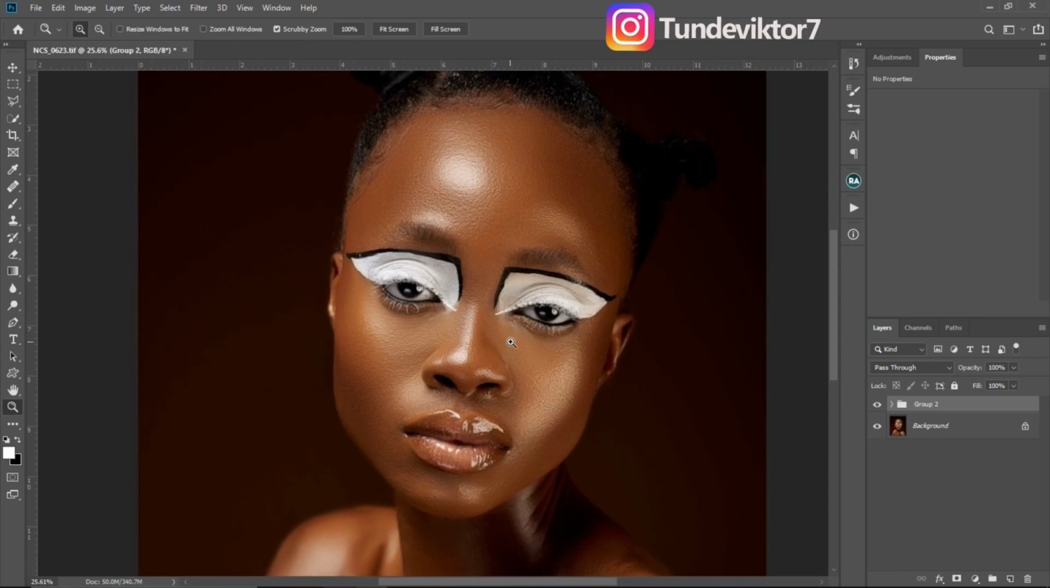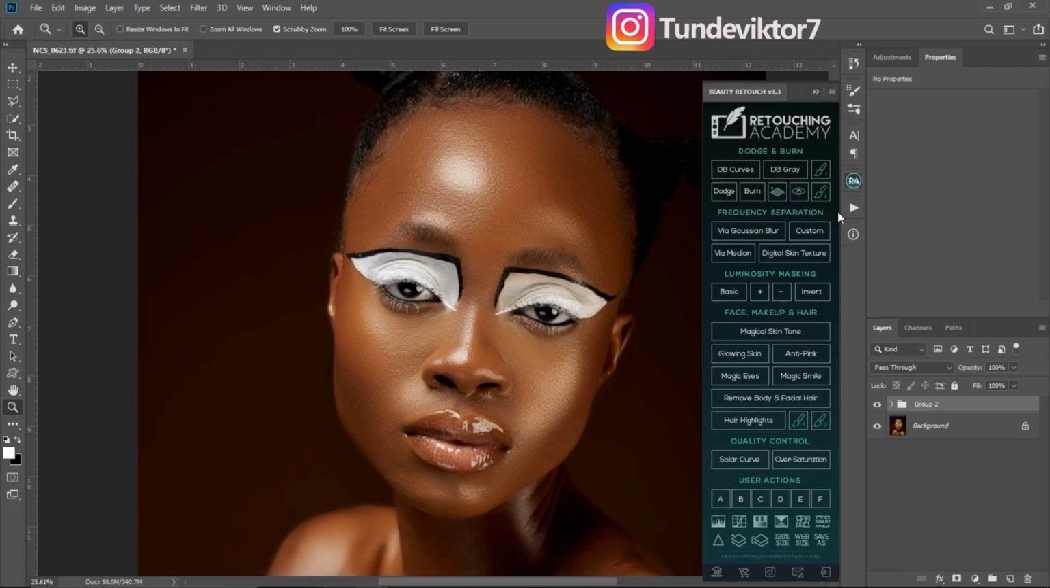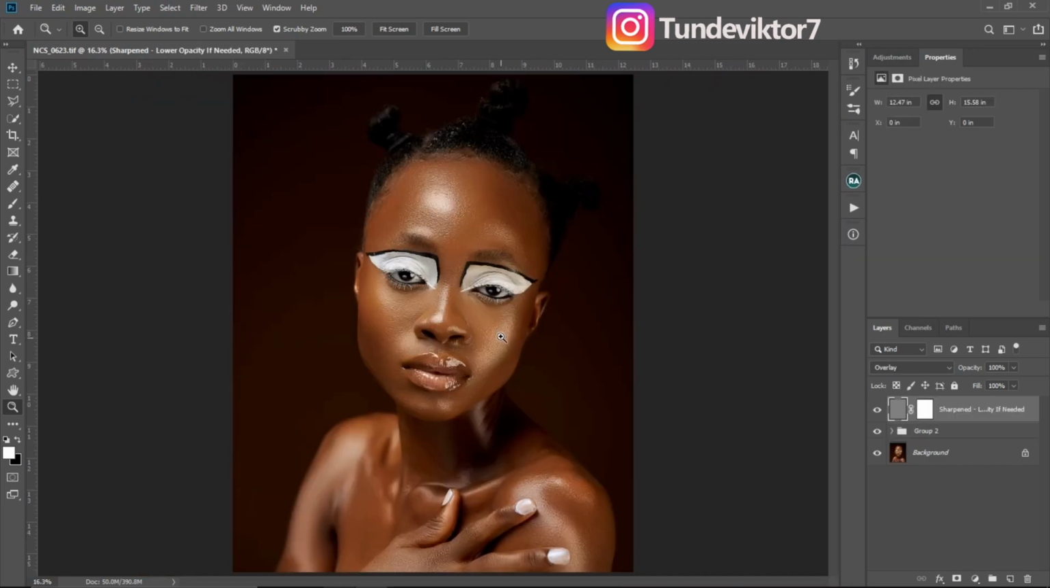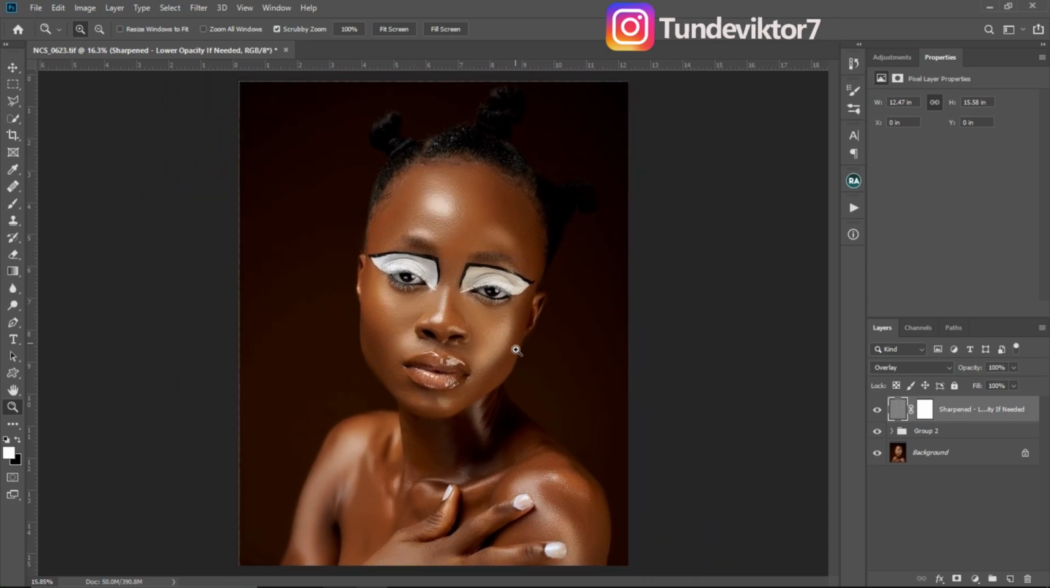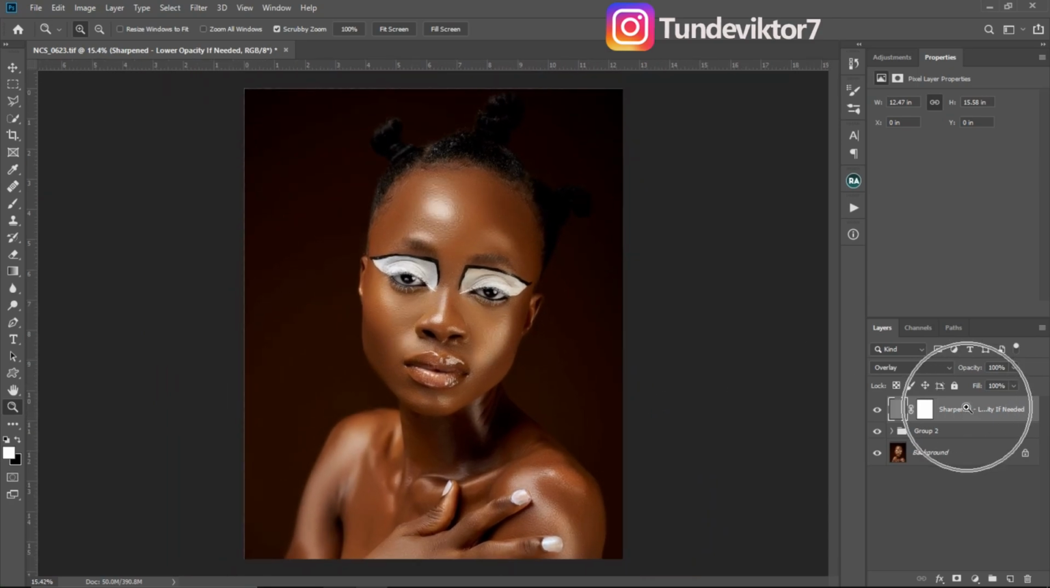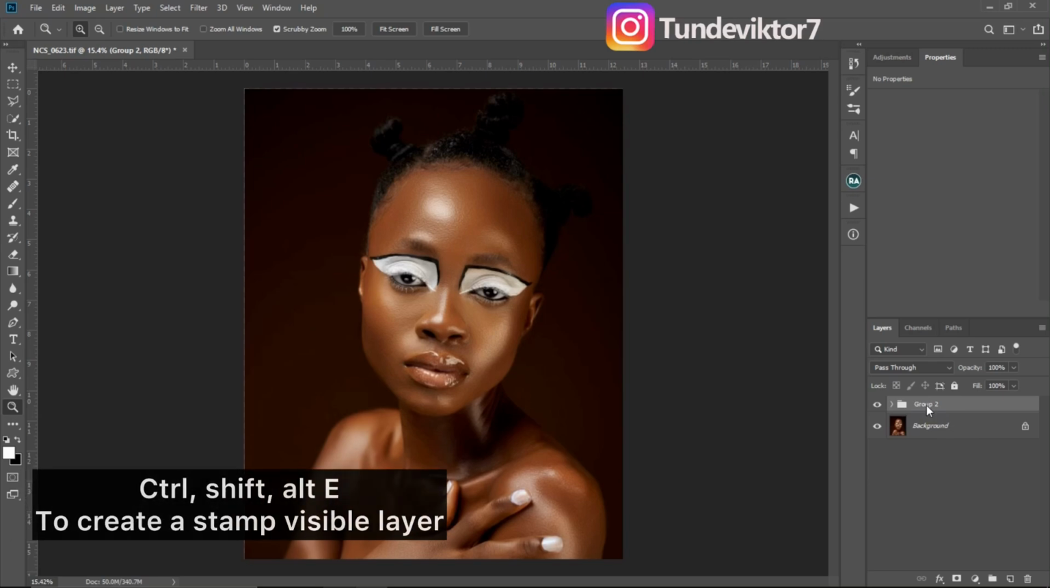So the first thing I'm going to do, I'll just go to my Retouching Academy and just click on sharpen right here. And if you don't have this Retouching Academy, don't worry, I'm going to show you how to add sharpness to your image right now. So I'm just going to delete this my sharpen layer right here. And to create your own sharpness, all you have to do is create a stamp visible layer, by clicking on Ctrl Shift Alt E.